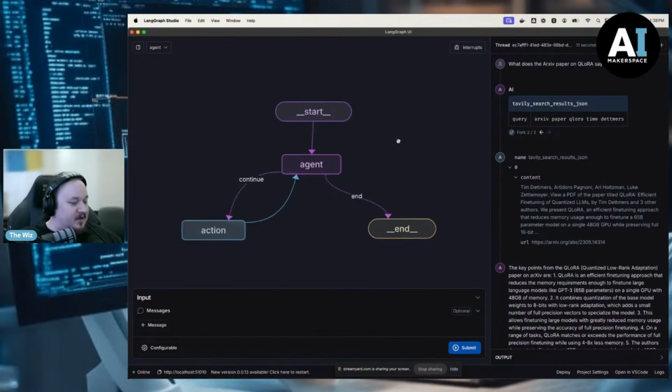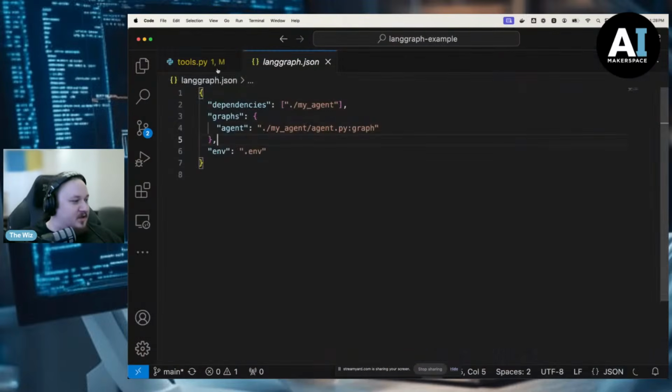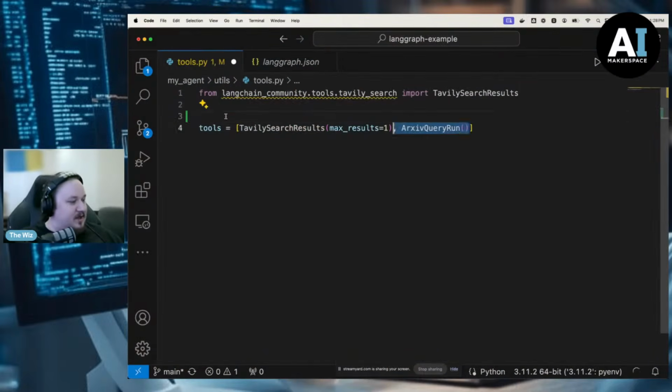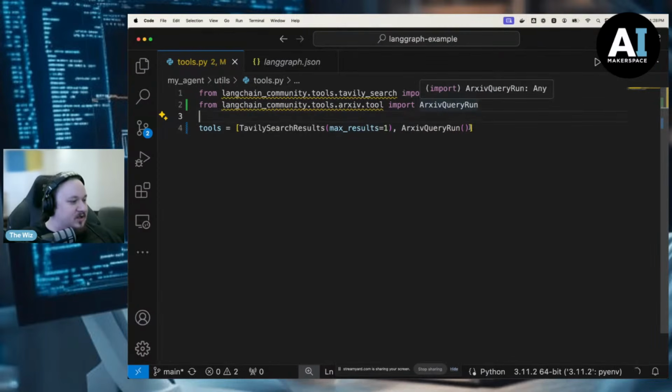We're going to do something a little bit different here. So we're getting Tavily. Tavily is not bad, but we're trying to search archive. Let's add archive. So again, we just hit open in VS Code. We're going to go to our tools, and we're going to add archive. I very stealthily did this behind the scenes. So we're adding an additional tool to our tools, and it's called archive query run.